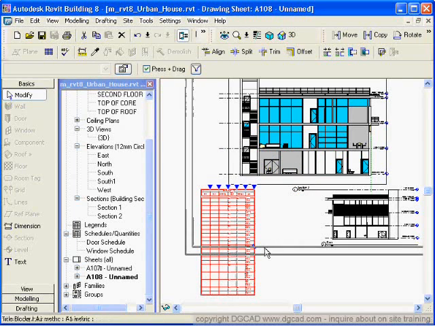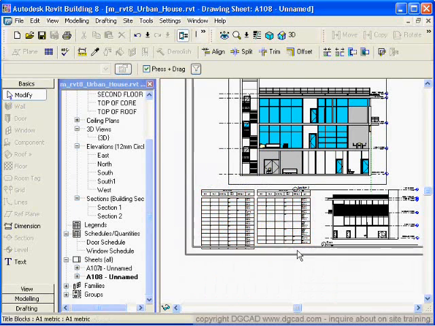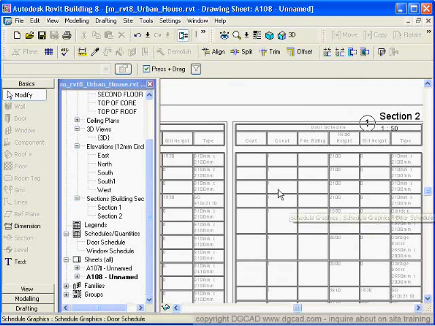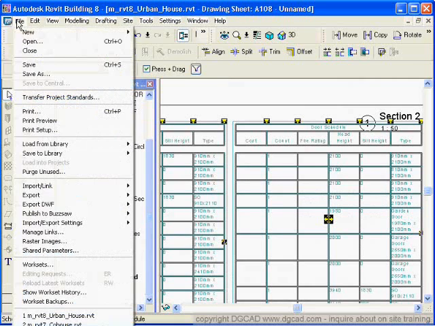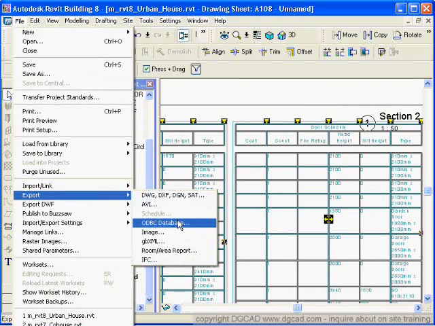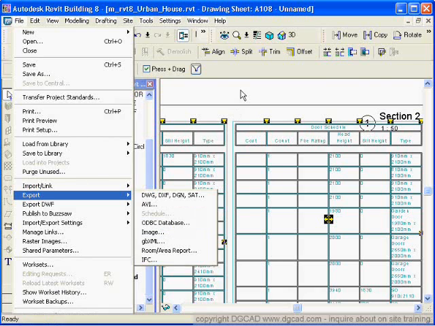So in this case, we can use a grip to stretch our schedules, and then we can take the schedule, go to file, and export that to an ODBC database. So we can export that to an MDB Access database file, and then from there we can do whatever we want with it and do some costing and stuff like that.